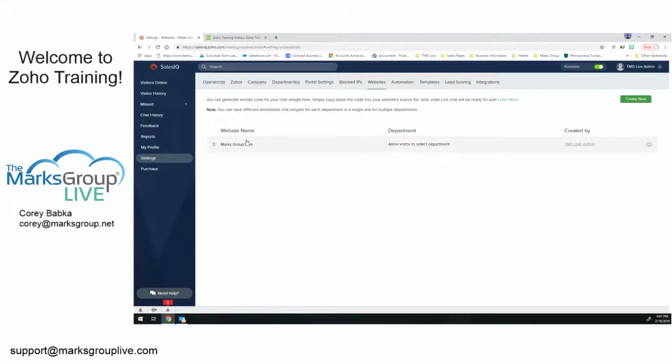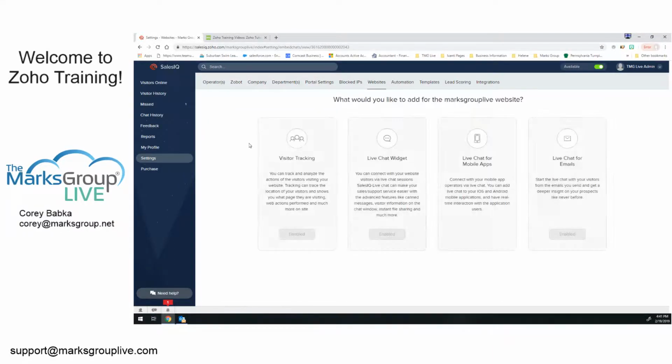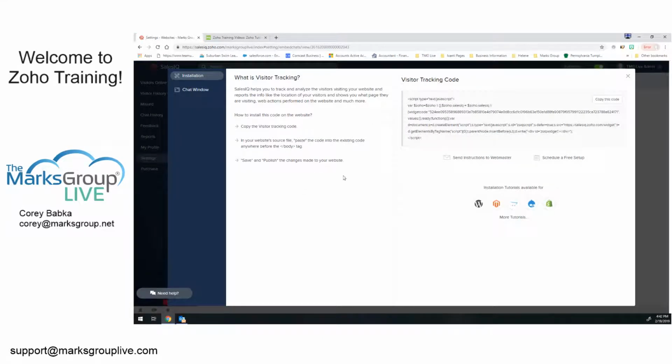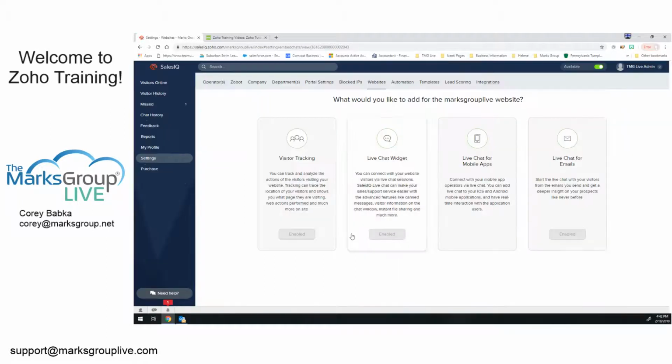I can create a different website, right? Like if I look at this one here and I look at the visitor track, it shows me what it is, that's the code. Okay, that's fine. Copy that code. But this widget would be different.